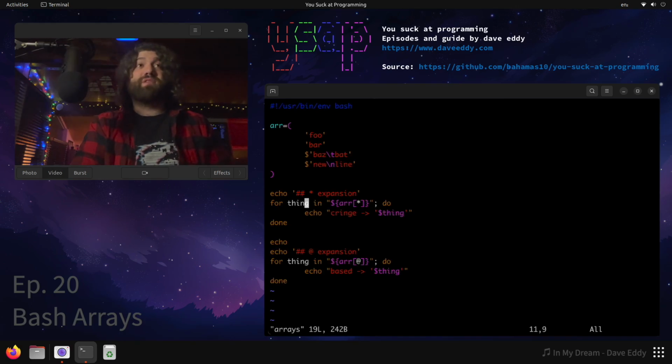I have one last script for you here. This is a very interesting script. Let's take a look at this one. We have a new array called ARR. We open parenthesis, and we have 4 elements in this array: the string foo, the string bar, the string baz tab bat, that's a literal tab character, and then new, and then a literal new line. So we have some funky strings in here.